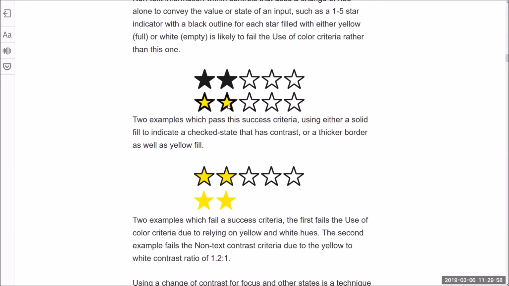And then for the second one, right? If we compare the same thing, we have the same situation that there are 2 out of 5 stars selected. If we look at the fill of the 2 stars that are selected and compare it to the fill of the 3 that aren't selected, that's not going to meet that contrast minimum. That yellow against that white, that's not going to work. So then how does this pass? Well, if we look at the border, we can see that this has a thicker border than those remaining stars. So that's how it passes, right?